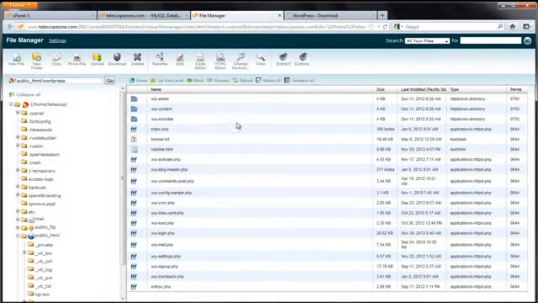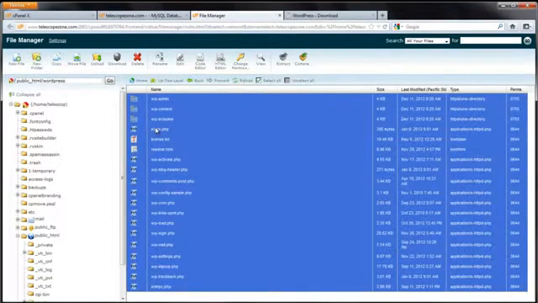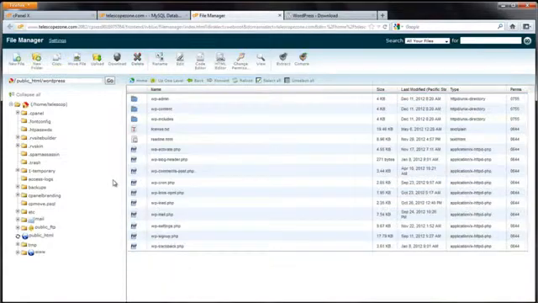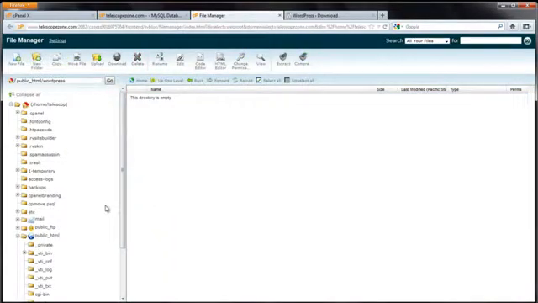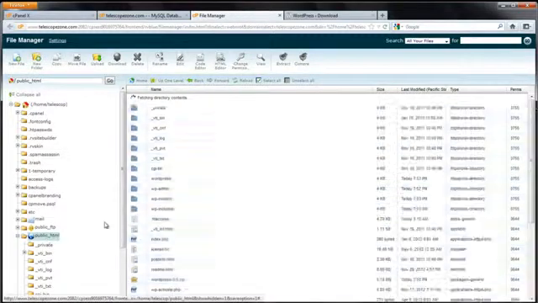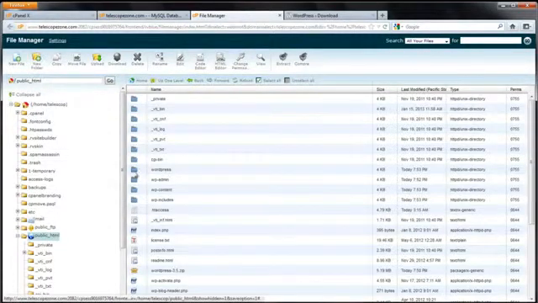We want to move them out to public HTML, so we choose select all. We click and hold our mouse, drag them files and folders over to public HTML and let go. They'll start moving out there. There they go. Choose public HTML on the side here again. And you can see all our WordPress files and folders are out here.